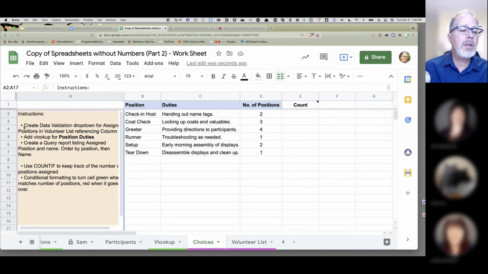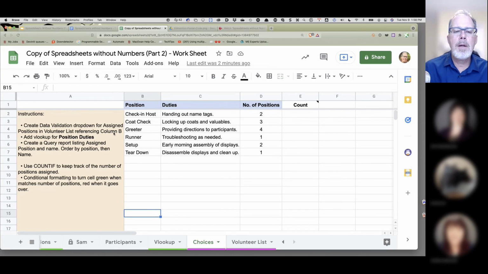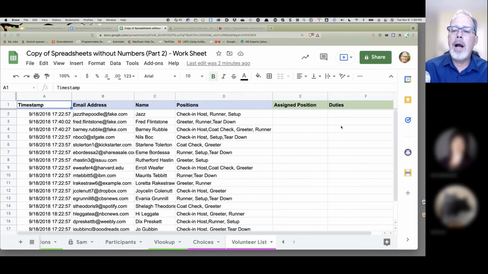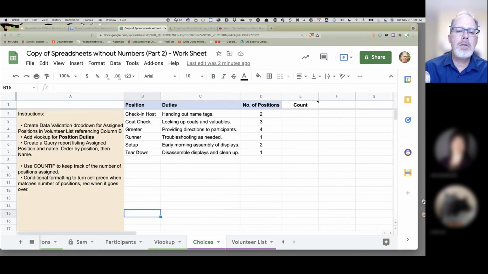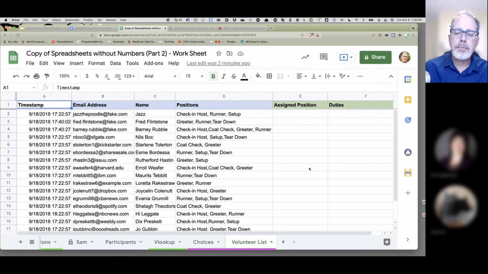So over here, you can take a look at the instructions. Create data validation drop-down from assigned positions in the volunteer list tab, referencing column B. So what that means is use this here as the position. This is my data for the drop-down menus. When I go to here, I want a drop-down menu here that is using this first data here to provide it. Okay, so that can do that.